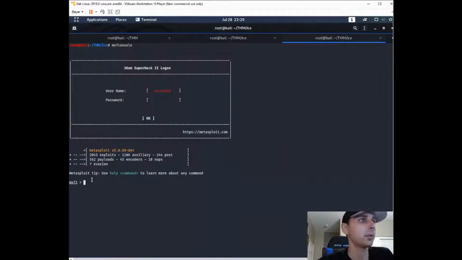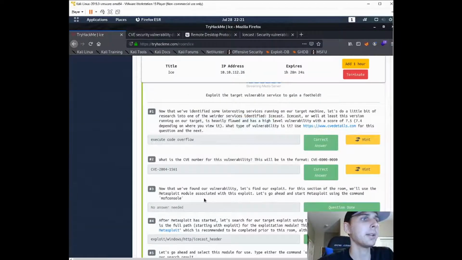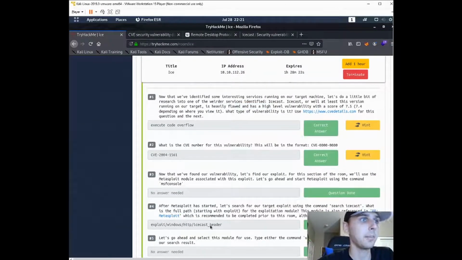Alright, so Metasploit is up here. You probably will have a different picture up here. That doesn't matter, just looking for this command line. So we're going to go search icecast. And we only have one result, so it's nice and clear for us. It said starting with exploit, so I'm just going to copy this whole thing. And actually, I've already submitted it, but this is our answer.